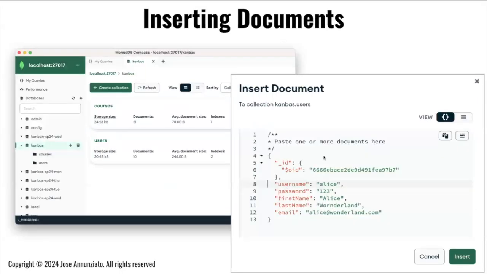You can either insert individual records, or you can add an entire collection. You can import a JSON file that contains the array of users, an array of courses, modules, and whatnot, right? And it inserts records for each one of those documents.